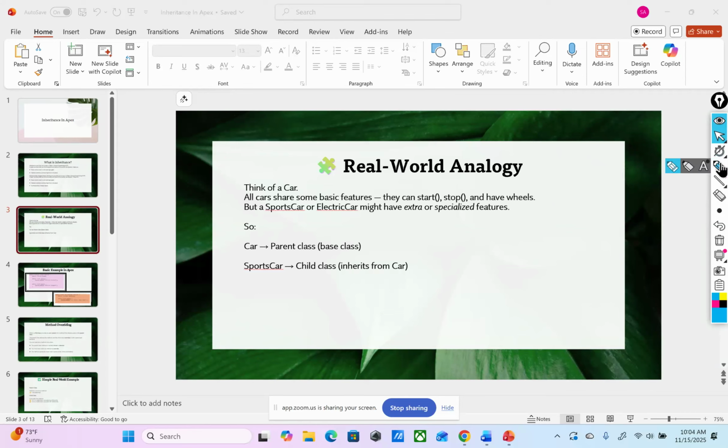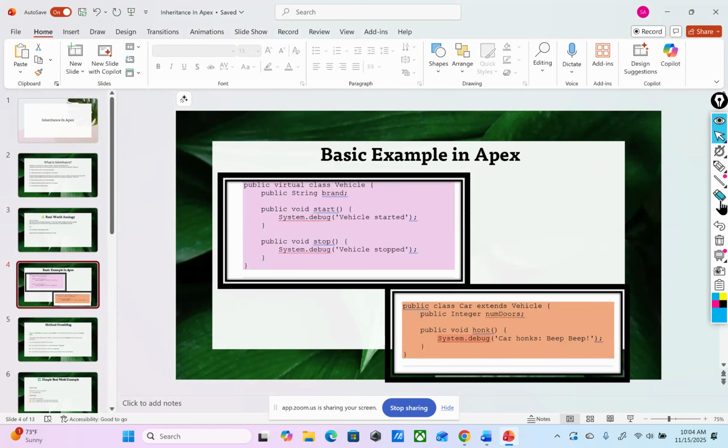Now, how do you go ahead and do inheritance in the real world? First of all, you have to use some keywords. You can see here, this is the definition of a class. I'm using the access modifier public. Then virtual is the keyword that you have to use if you want to extend this class, meaning if you want to inherit from this class. If you don't use the virtual keyword, you will not be able to extend this class into the child class. And this is the class keyword and the name of the class. So this is how you define it.